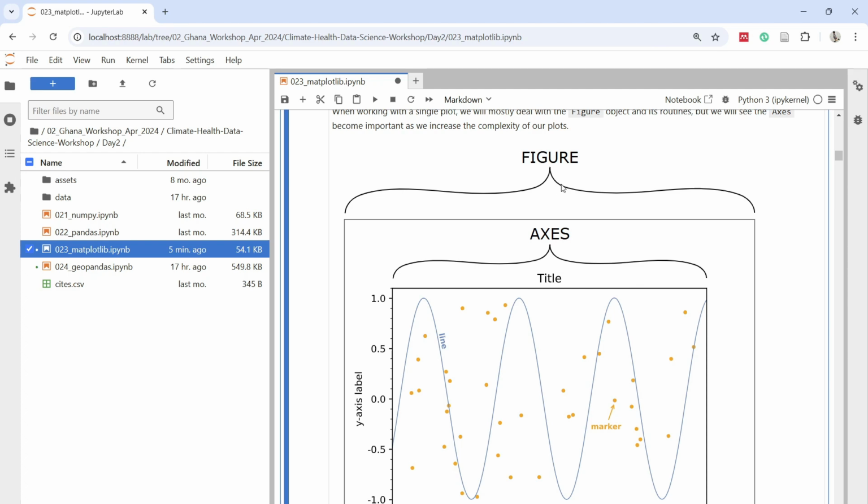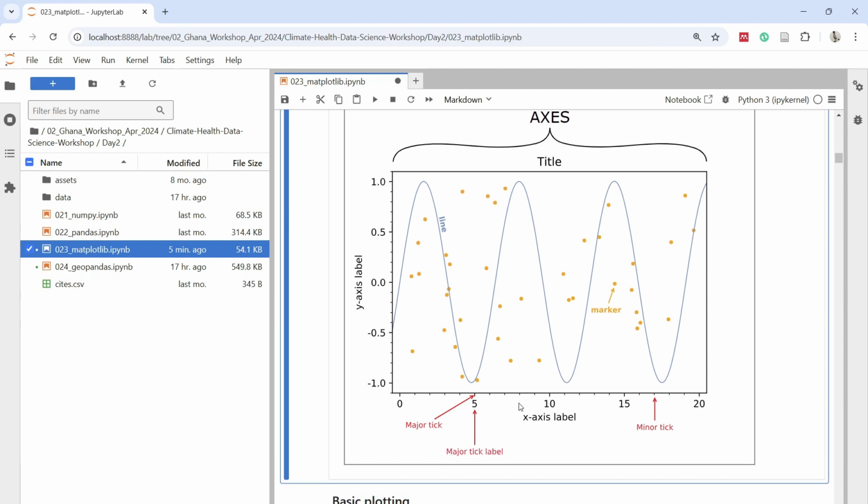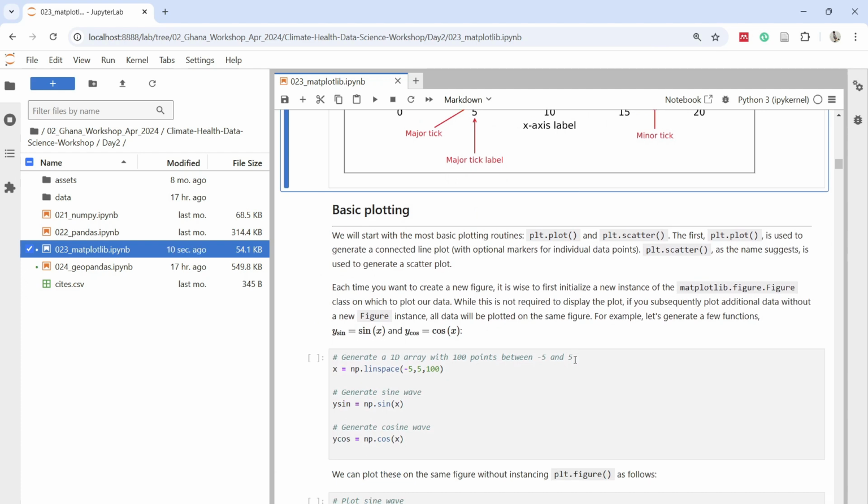Inside the figure, we have the axis, which is where the actual plotting happens. This is where you will see your data, the tick marks, and labels. The axis contains elements like axis labels, the tick marks, and the plotting area itself. The major ticks are the main divisions on your axis, while the minor ticks provide finer gradations. We'll work on these components throughout the session as we build up different types of plots. But first, let's start with basic plotting.